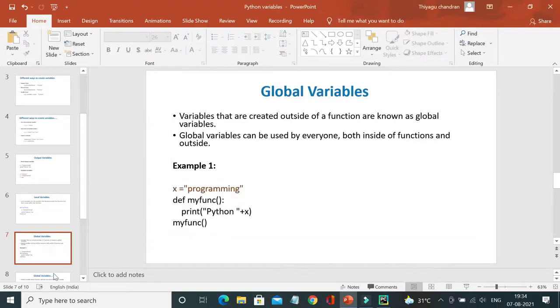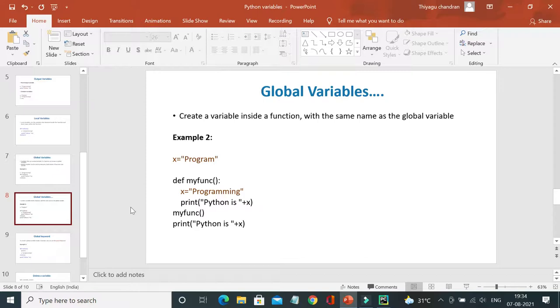And in another, I can show you another example.